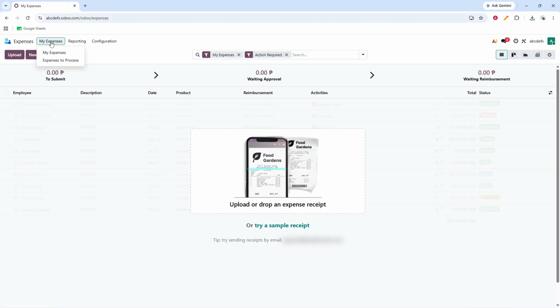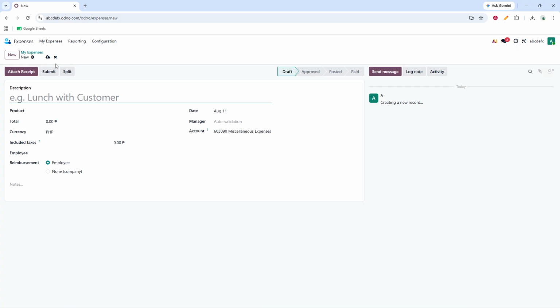To create a fresh expense entry, you'll now see the expense form. Begin by entering a description for the expense. Make this clear and specific so it's easy to recognize later, especially during approval or reporting. A short but meaningful description usually works best.